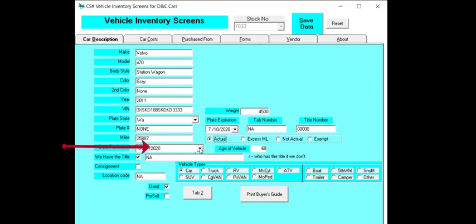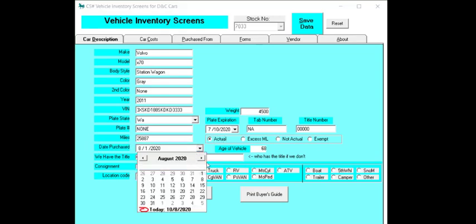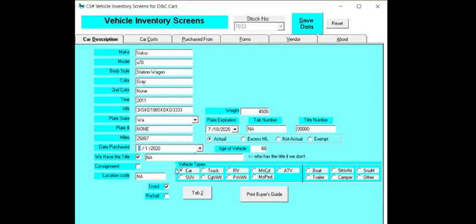The date purchased can be entered by popping up this little calendar and selecting a date. We have title checkbox, means we have the title. If it's unchecked, you can put in a list here of where the title is. It's not uncommon for a title, especially from an auction, to take a couple of weeks to show up.